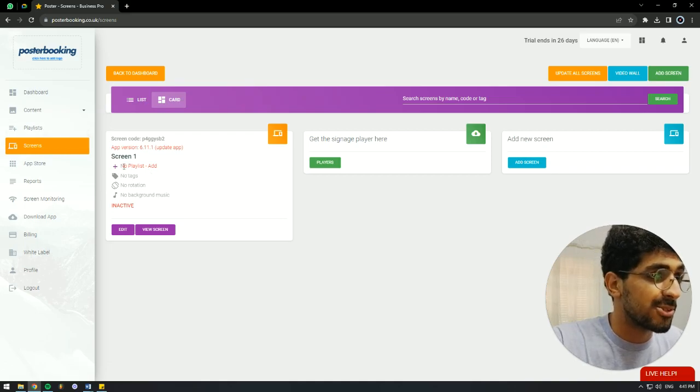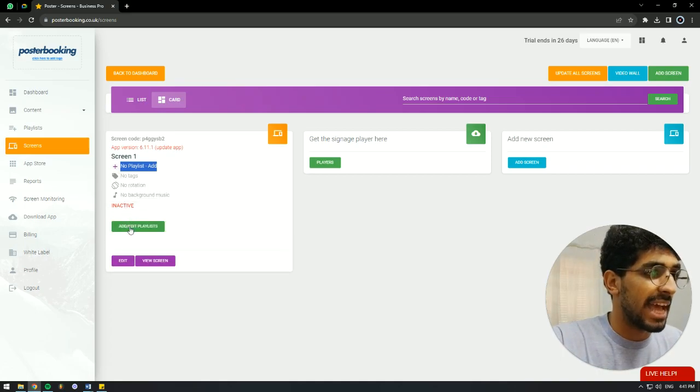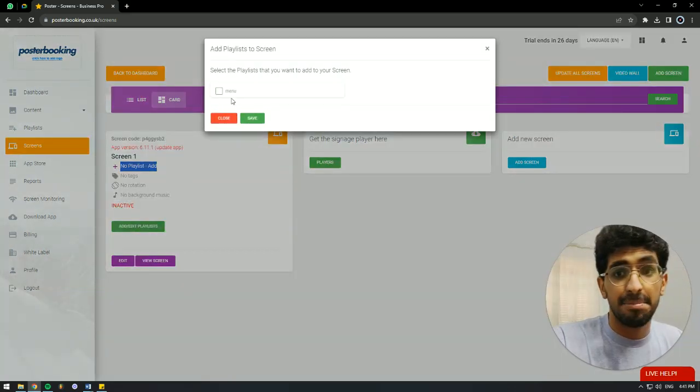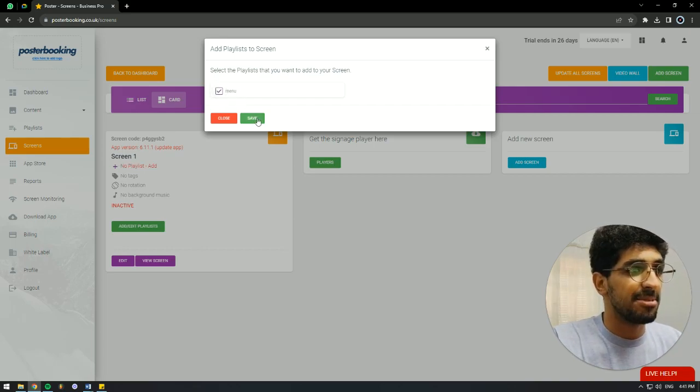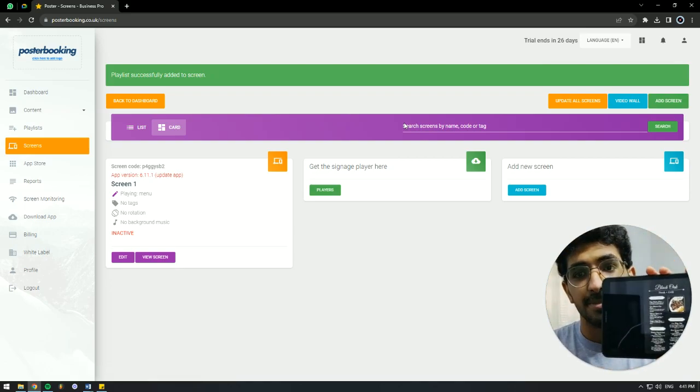So we have now to add our playlist to our screen. As you can see, there is no playlist added to my screen. You'd hit that plus button, hit add slash edit playlist, and the playlist we just created would be here. We would select it, hit save, and on our device, the menu is showing up.